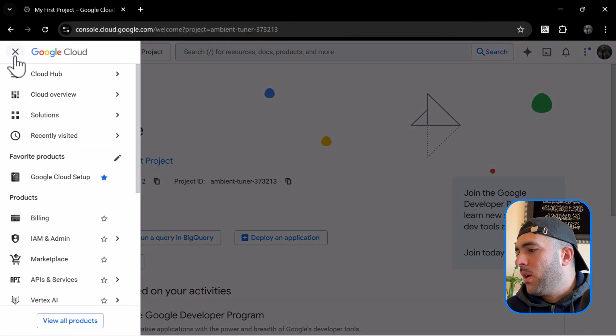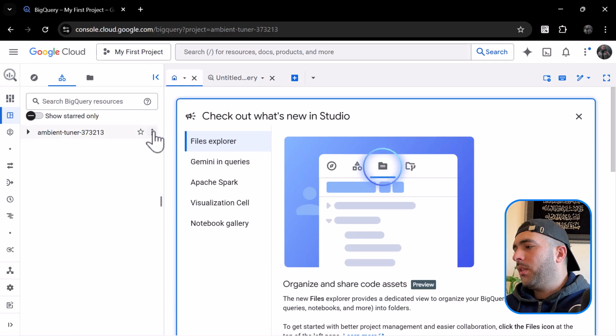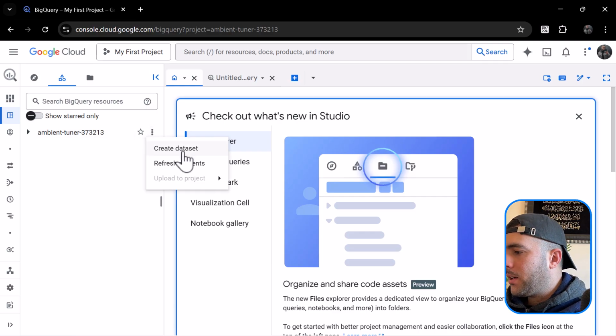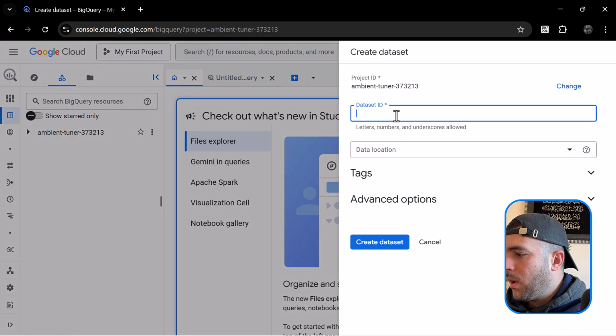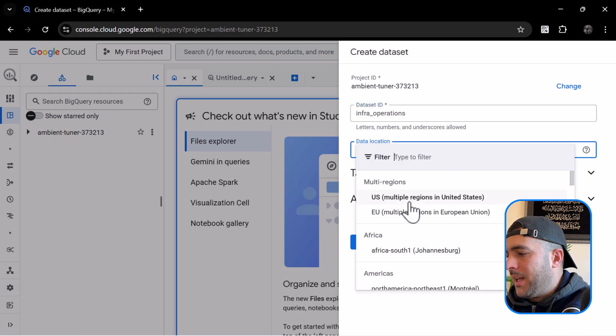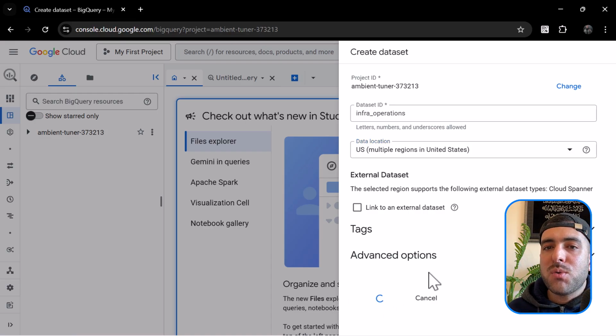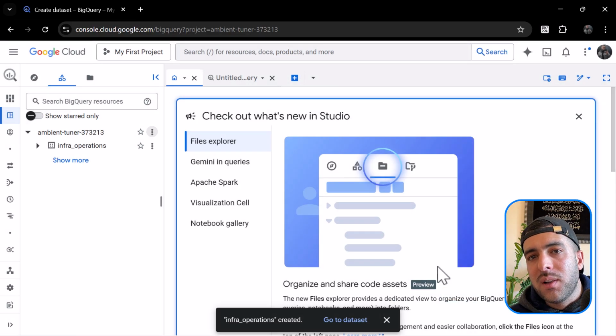So we're going to create the dataset. I'm going to open the BigQuery console, and then we're going to click on the project ID and then click on create dataset. First we're going to give it an ID, let's say infra operations. And then I'm going to choose multi-region as the location. This is because multi-region allows Google to backfill the last 30 days of data.